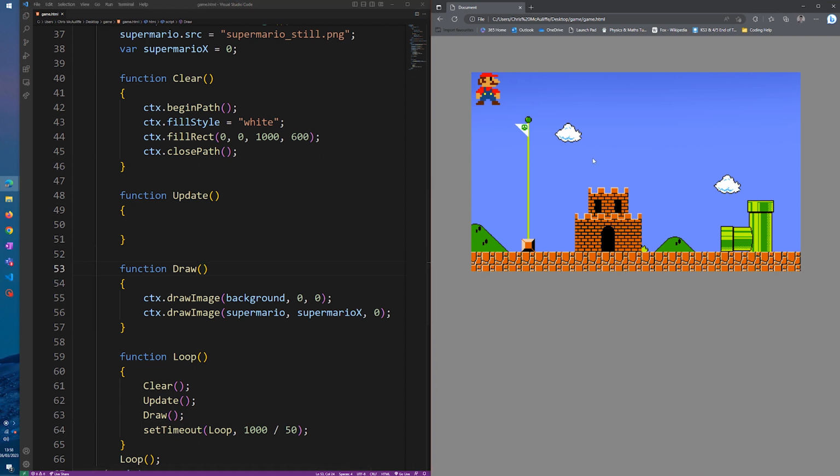If I save it, you'll notice this is at 0 like it was before. This is because we set superMarioX to equal 0, and this looks at that variable, as you can see from the highlight over here, and knows that it equals 0. What we mentioned in the last lesson was that we have a clear function to wipe the screen clean, a draw function to draw the characters back on, a loop function to repeat, but we also have this update function which we're going to use to organize the movement of our character.